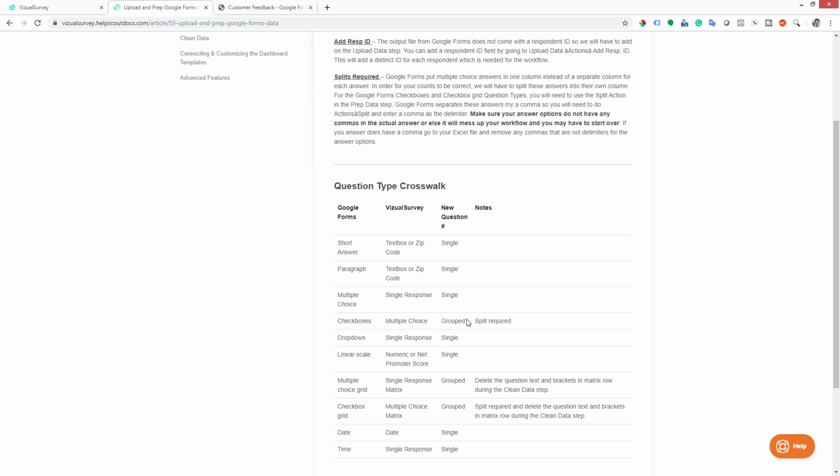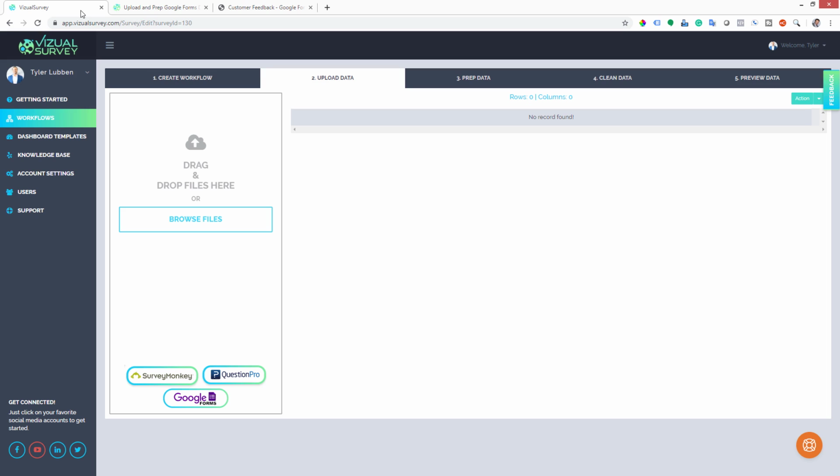All right, so this is going to help you with the whole process. But the good thing is this is the same thing. If you're using Google Forms surveys all the time, then you're going to be using this one document the whole time. And once you do it a few times, you'll be able to pretty much do it in your sleep. All right, so let's go ahead and upload the data.